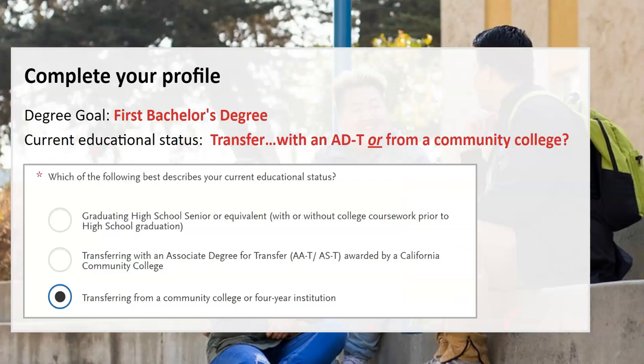It'll prompt you to complete your profile. Most students are going to be first bachelor's degree, so transferring from a community college to get your first undergrad degree. And it will be either the last two, so transferring with an associate degree for transfer, or transferring from a community college or four-year institution.